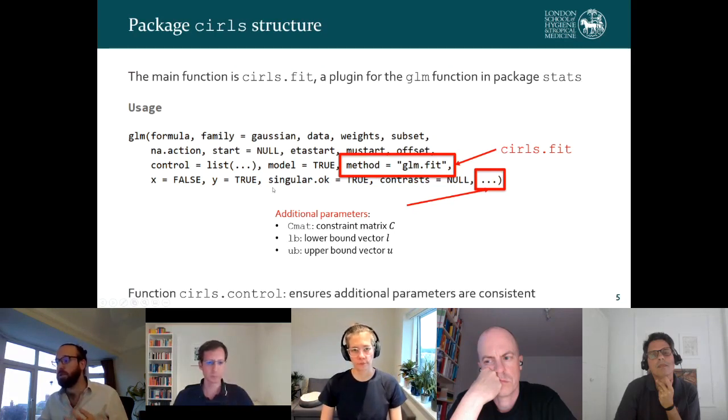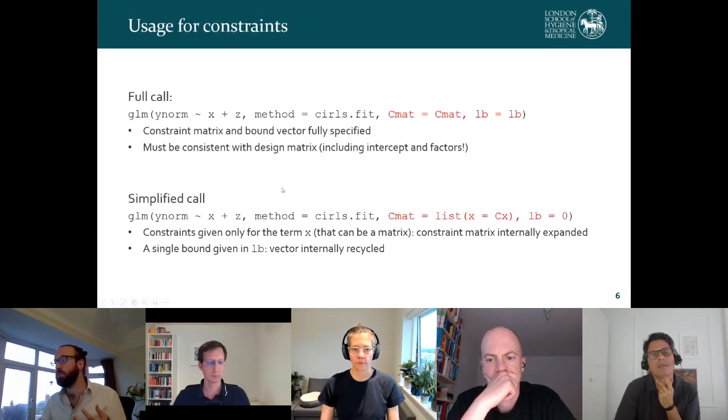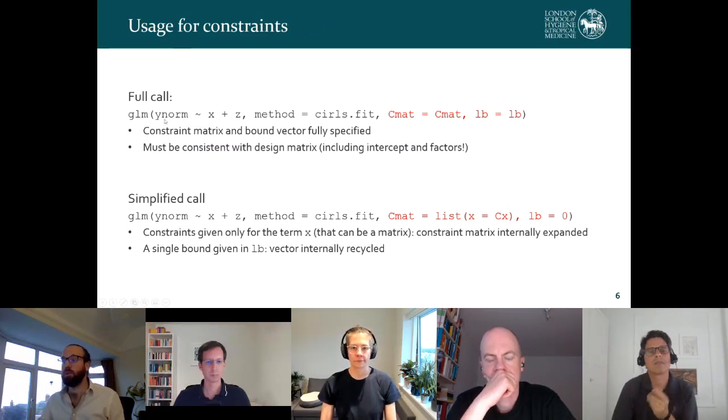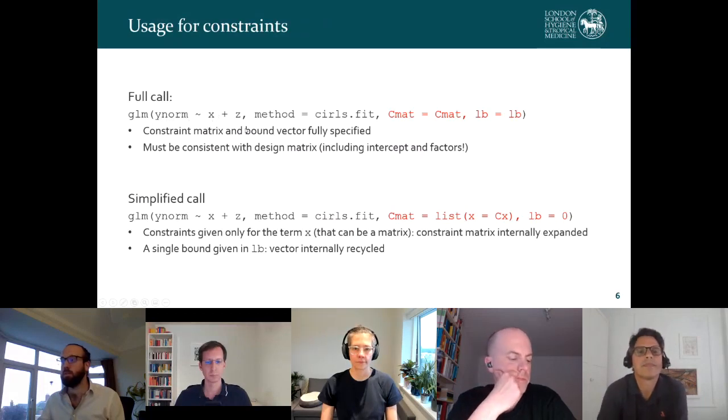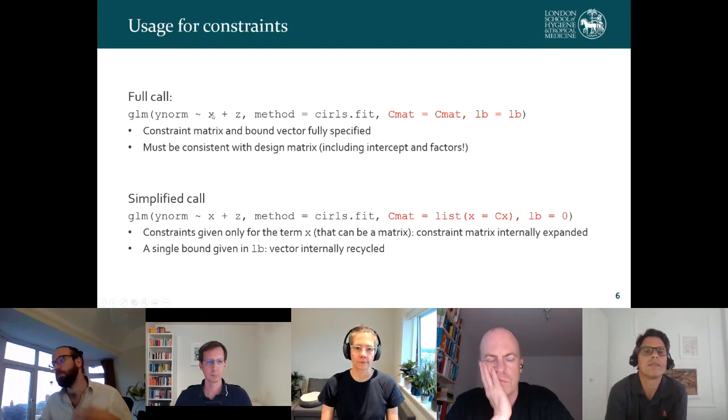So this really allows us to use the whole machinery of the GLM in the stats package. This is how it looks when we call it. For instance, we have here a simple model where I have this response called Y-norm, and I want to model it using these terms X and Z.